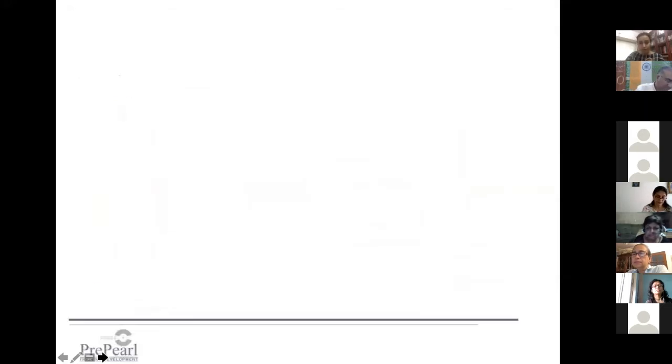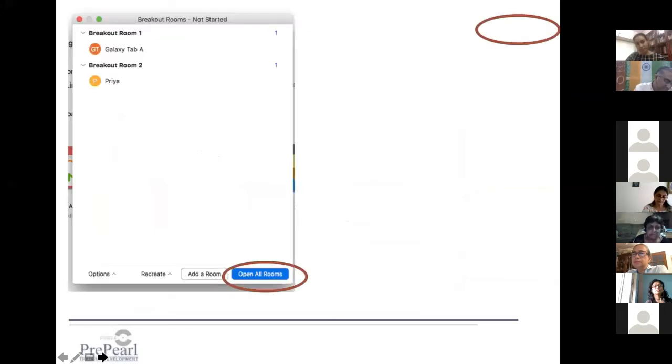Now, in my slide right now, you're going to see 2 screenshots as earlier, but let's look at this first screenshot over here. Assume that I have now put it randomly. I will have individuals in the different breakout rooms. Over here also, actually, I haven't put in the screenshot, but if I hover my name around Priya or Galaxy Tab A, it will ask me, do you want to move this person to another breakout room? And I can just click on that and move the person to whichever breakout room I want.